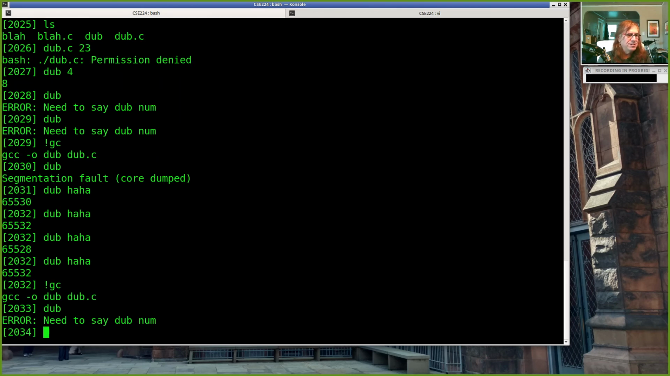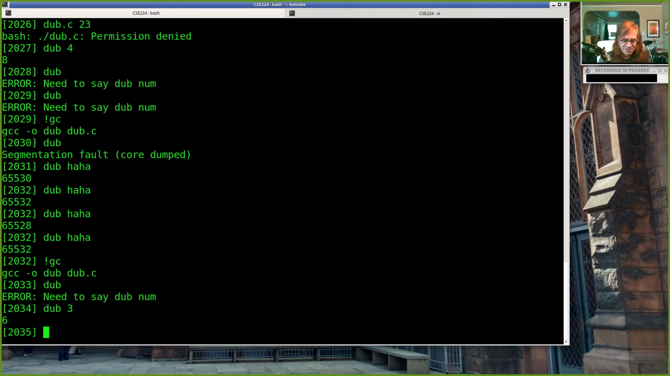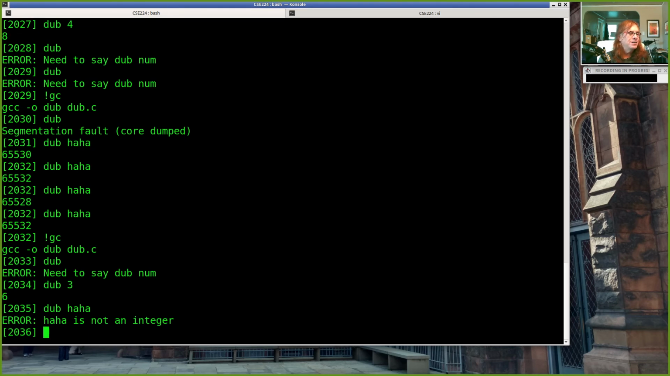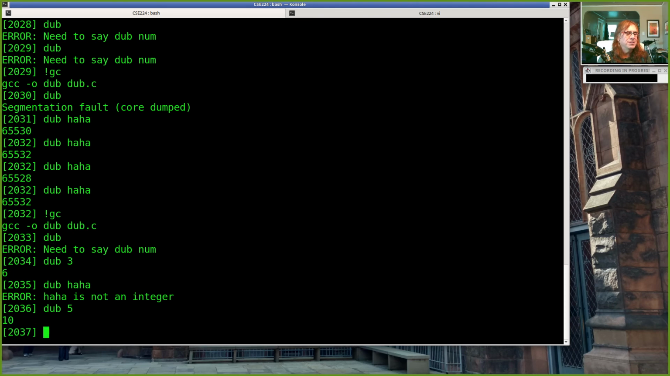So now if I say dub with no arguments, it yells at me again. If I say dub 3, it doubles it. If I say dub haha, it says error, haha is not an integer. And so now I've got really solid code. This will not throw a segmentation fault on me. It will not give me a random number because I typed something wrong. It will insist that I type an integer, and it will show me twice that integer.